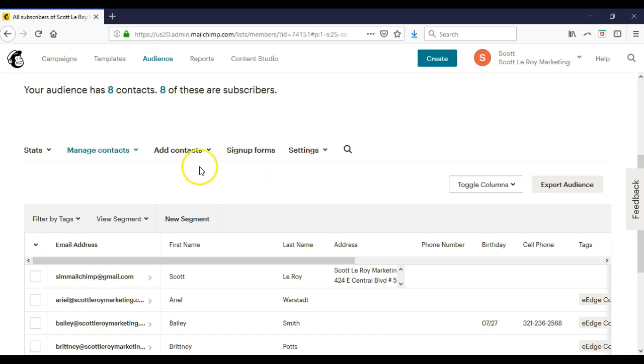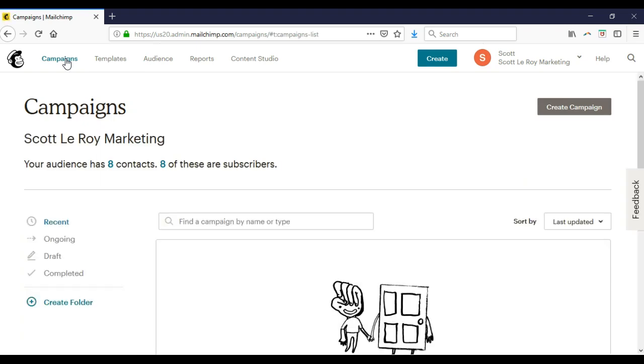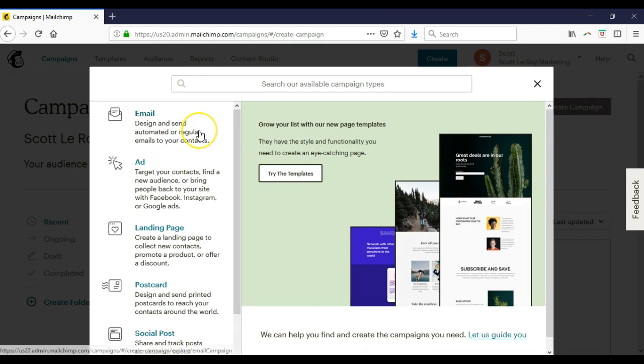Alright, and the final thing I want to show you guys for Mailchimp is if we click on the campaigns option. Click on the campaigns option on here. This is where all of your campaigns would display. If I click on create campaign up here at the top right, for instance, I could go through and actually create a brand new email campaign.